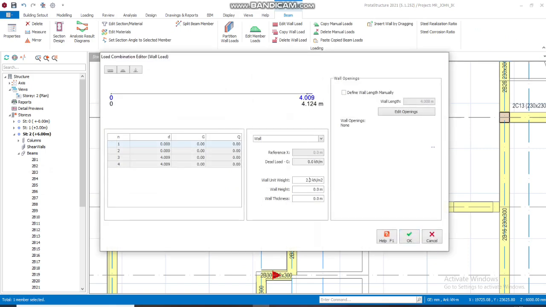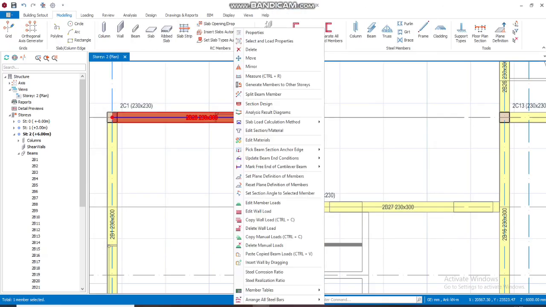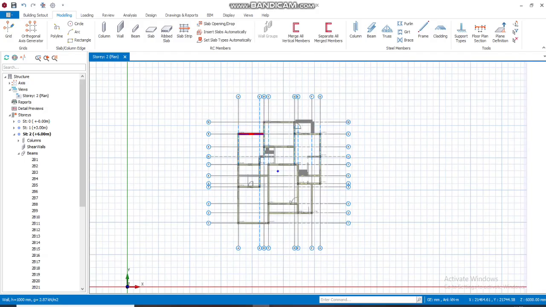So we'll go to our story two. We also do the same thing, but in this case now, the wall height will be 1 meter to take care of the roof load that will be on roof beams, right? So you just repeat the same thing. Copy wall load, paste wall load.